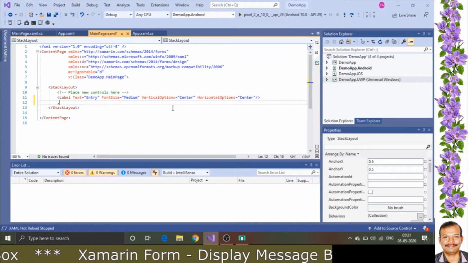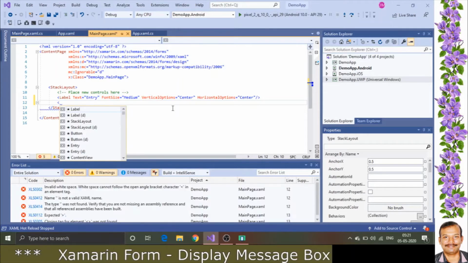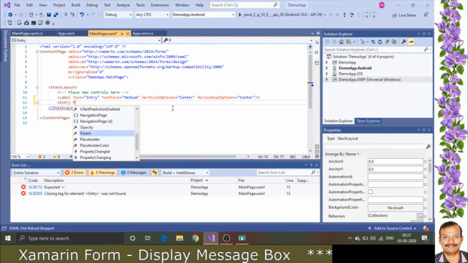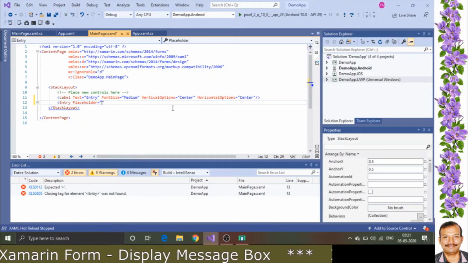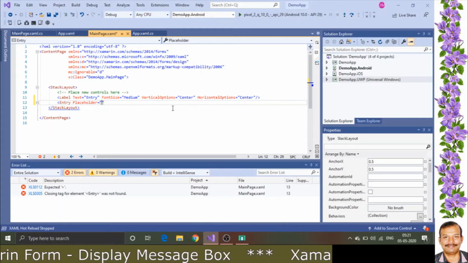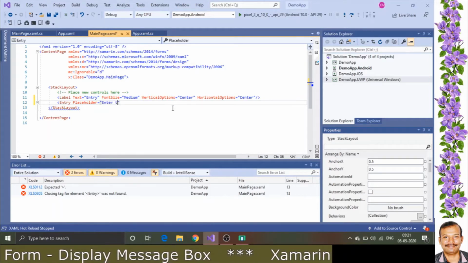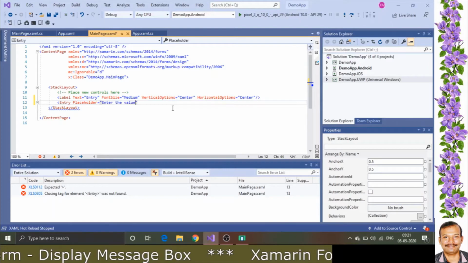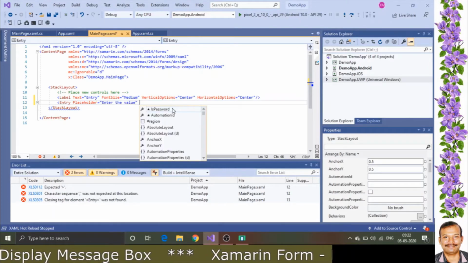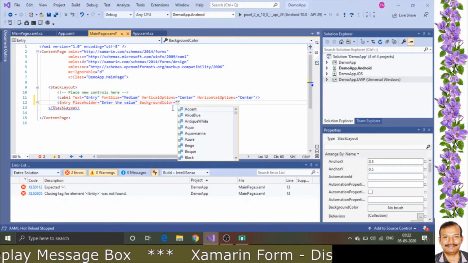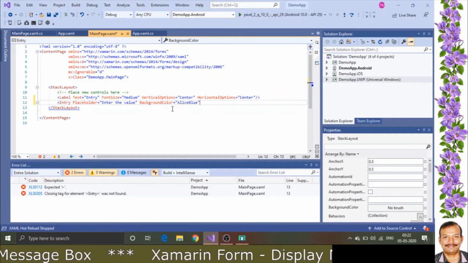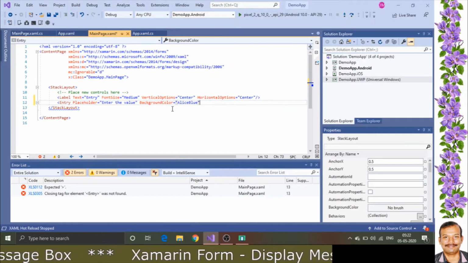Now we are going for entry. Entry will have a placeholder. In the placeholder you can display whatever text you want. Here I am giving "Enter the value". Then you need to give the background. Here also I am selecting whatever is available as standard, but you can change it according to your requirement.